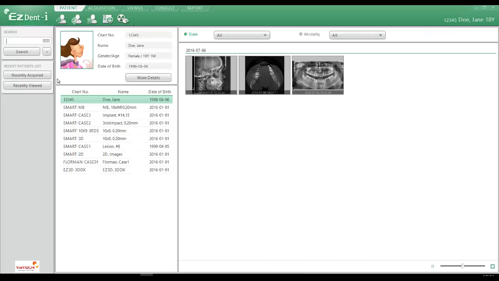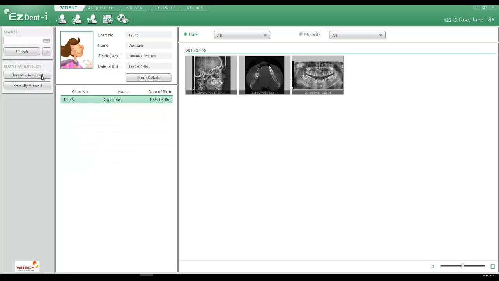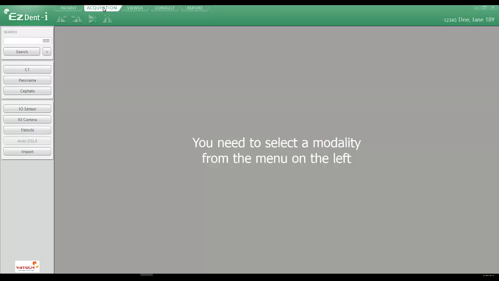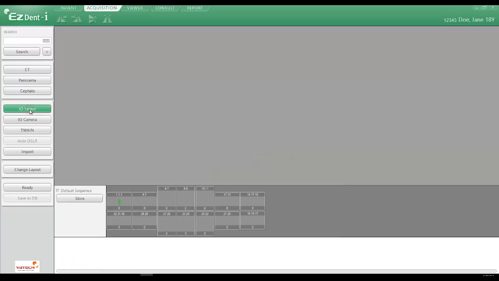Starting from the Patient tab of the EzDent-i software, we'll left-click in the search window in the upper left-hand corner, click on Search, verify our patient, and then left-click on the Acquisition tab. From here we can then choose the modality, in this case here being IO sensor or intraoral sensor.